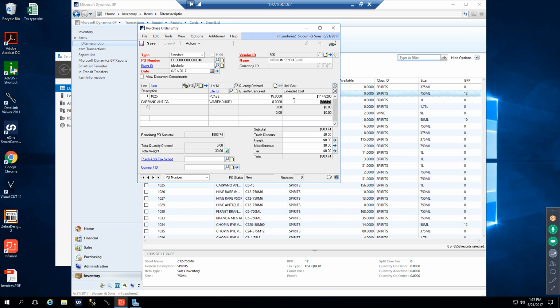So that's what you would do. If you're placing the PO for 15 cases and you're not going to get it, and it's not a big deal that you keep the history, then you would put 15 in the next line and it will just go away. Or you can delete the line.